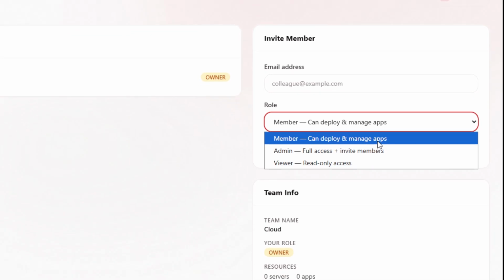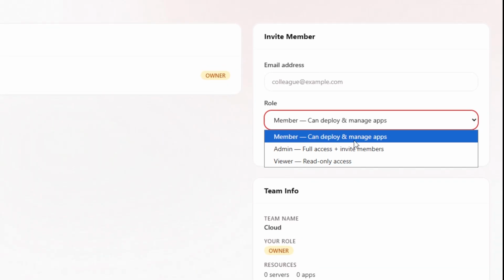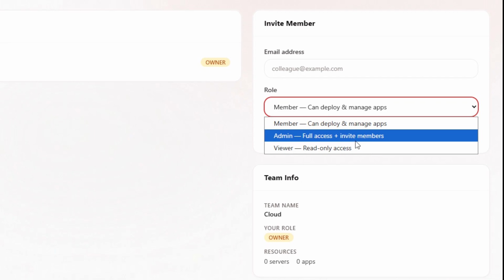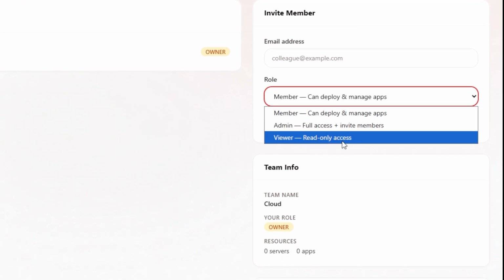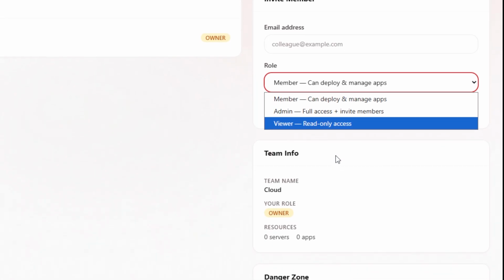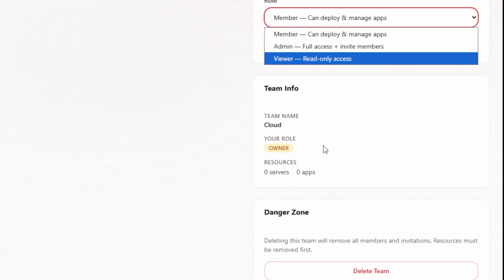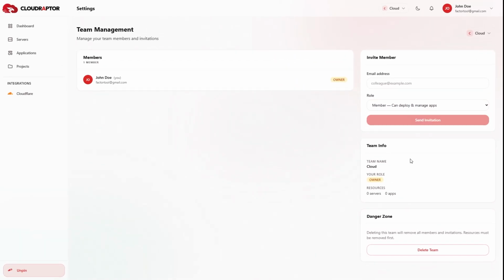To invite someone, simply enter their email address and choose their role. CloudRaptor supports multiple permission levels, depending on the level of access you want to provide. Members can deploy and manage applications. Admins have full access and can also invite other team members. And viewers have read-only access, allowing them to monitor infrastructure without making changes. This role-based access system makes it easy to collaborate securely while maintaining control over your infrastructure.